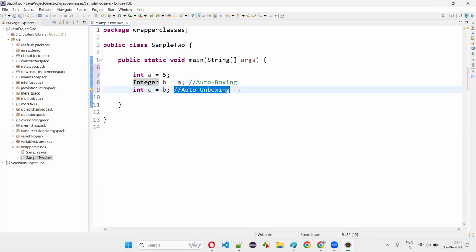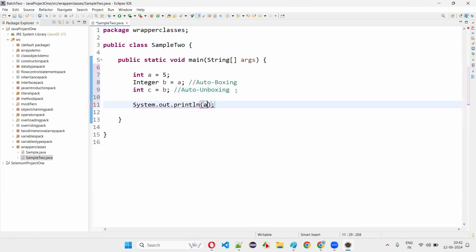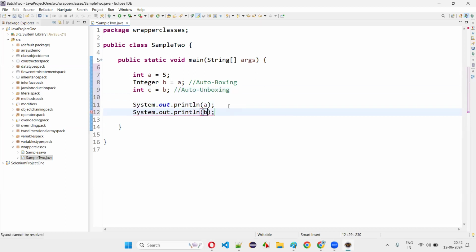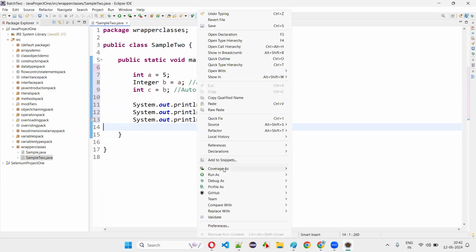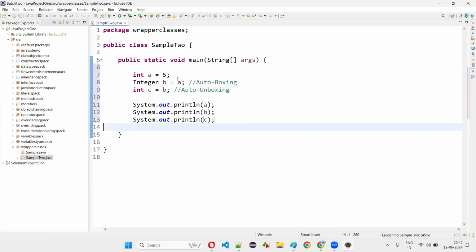Doing the reverse thing means assigning the object reference of a wrapper class to the variable of the primitive data type, which is called auto unboxing. Automatically it will box, automatically it will unbox. In all these cases, if I print System.out.println A, B or C, what value will be printed? All 5s will be printed. All the things are 5 only.